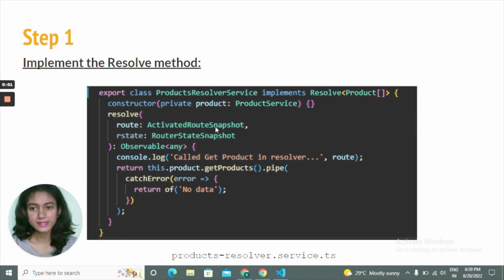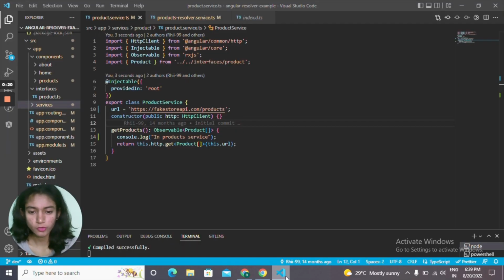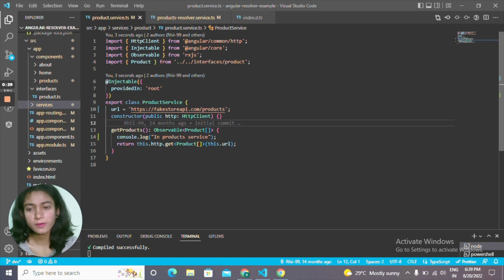Now let us look at the steps for implementing Angular resolvers. The first step is to implement the resolve method. Now in a project, we will be creating a products resolver service class and it will implement the resolve method. Now let us dive into our project so you can get a better idea. Now I won't be coding the entire thing here. We will be just implementing the resolve part. However, the code is available in my Github repository. If you need the entire thing, then you can get it from there.